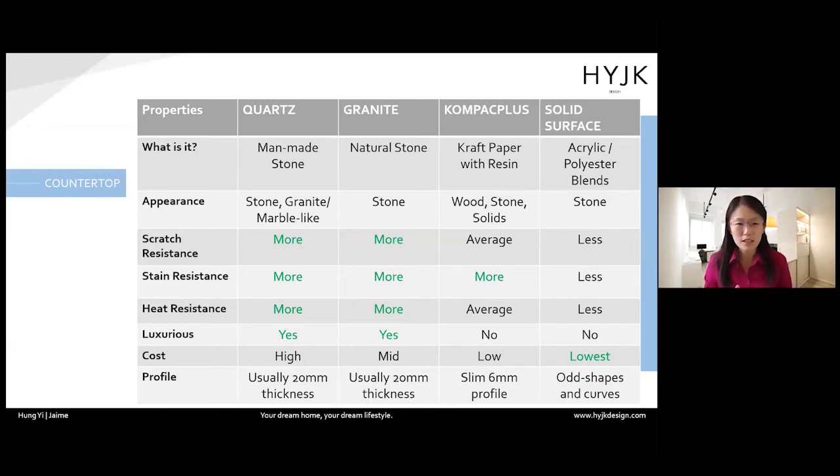For scratch resistance, quartz and granite will perform the best. Stain resistance, all of them will perform pretty well except solid surface. Heat resistance, quartz and granite, usually stones will perform better. Luxury, usually stone as well. And of course, with that comes the cost. In this case, generally quartz is more expensive than granite. Of course, I'm not talking about the high grade white granite and the special limited edition granite, but in general, quartz will be more expensive than granite.